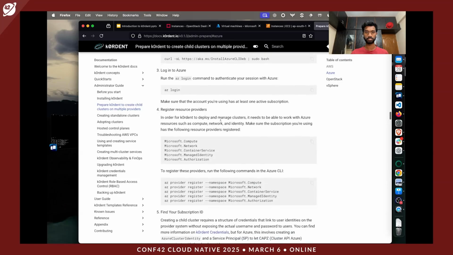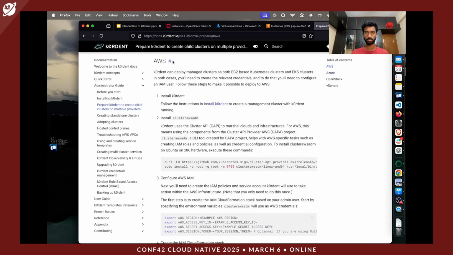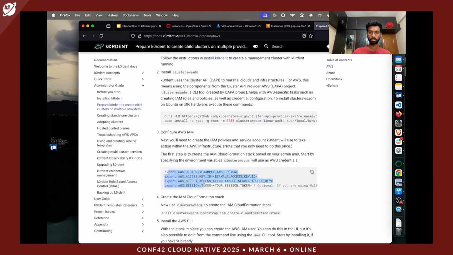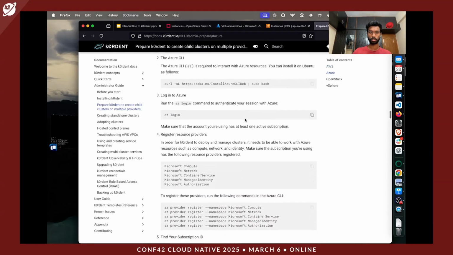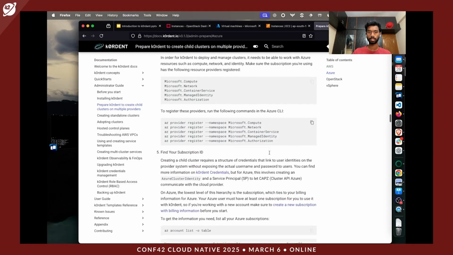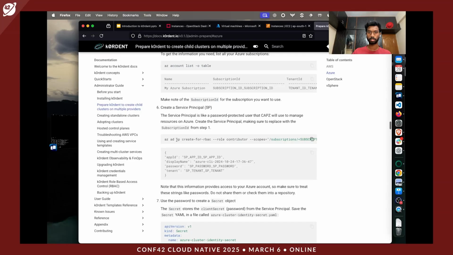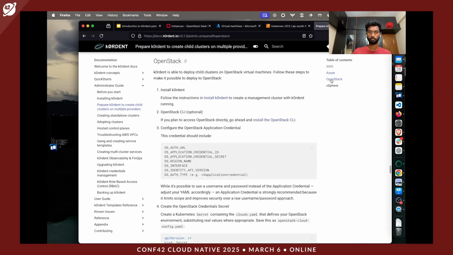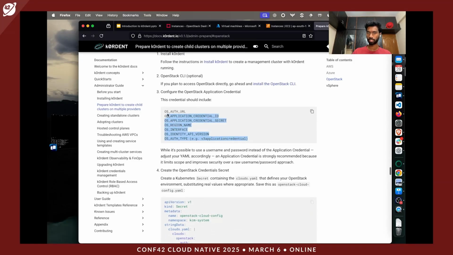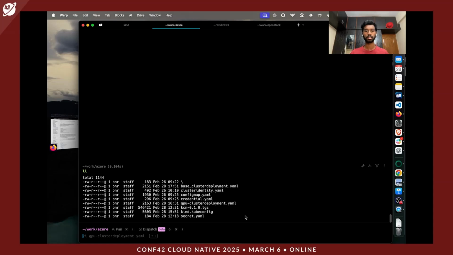All these instructions are provided in the docs, by the way. The instructions are segregated per cloud provider, and it's slightly different for each based on how they expect the credentials to be set up. For example, with AWS, you have these keys. For Azure, you have something different: you have to create a service principal based on the subscription ID. And for OpenStack, again, it's all these variables, and similarly for vSphere as well.